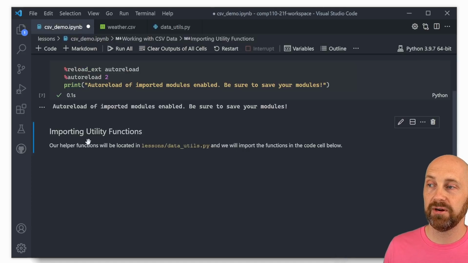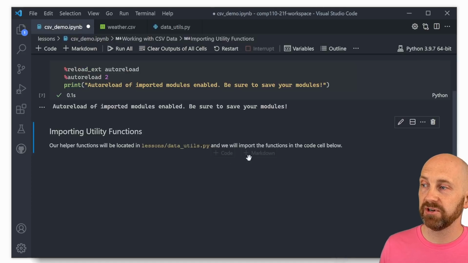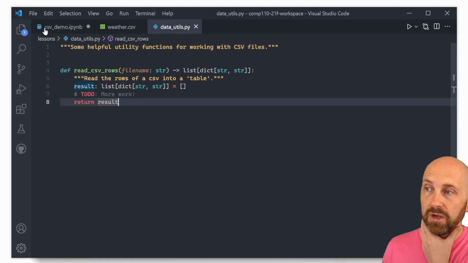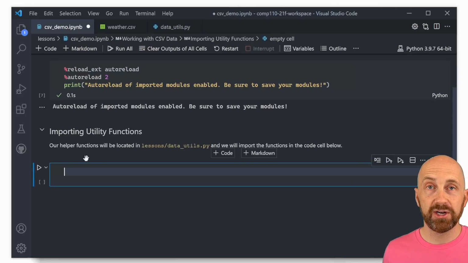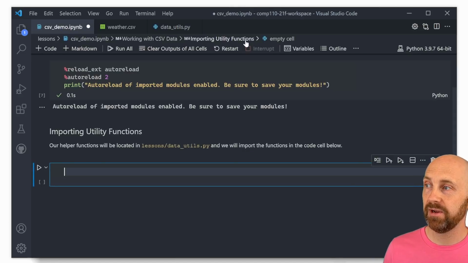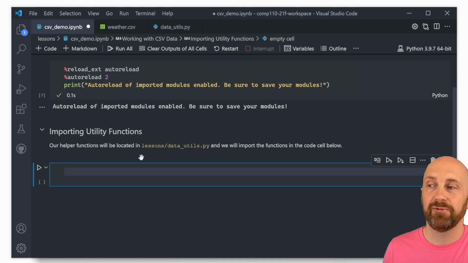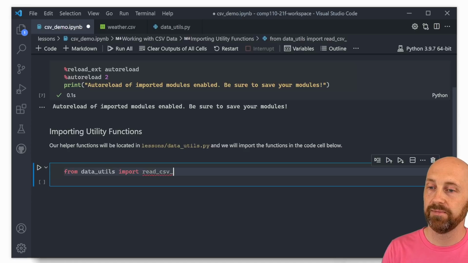We've got a note below this that we're going to import some utility functions. Let's add a code cell below this and import this function. As you recall, when we're working in a Jupyter notebook, we can import other modules and functions in those modules relative to the package we're in. What I mean by that is we can say in this notebook, from datautils import read_csv_rows.